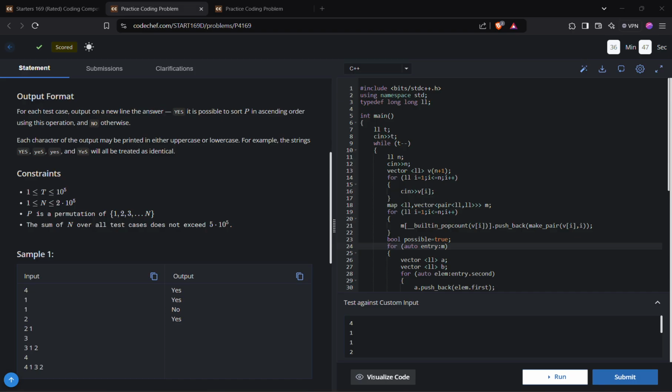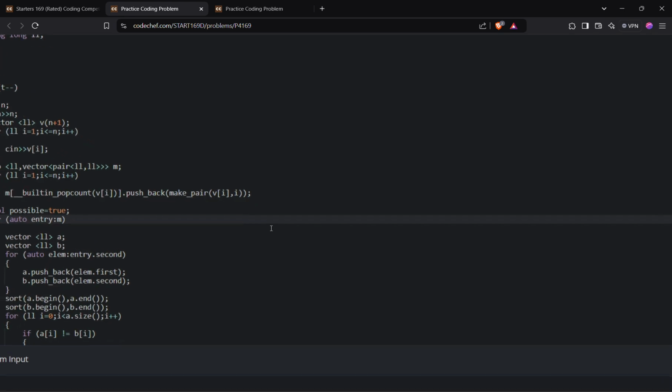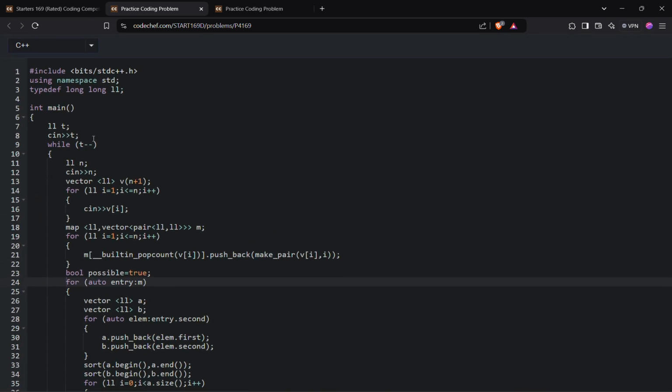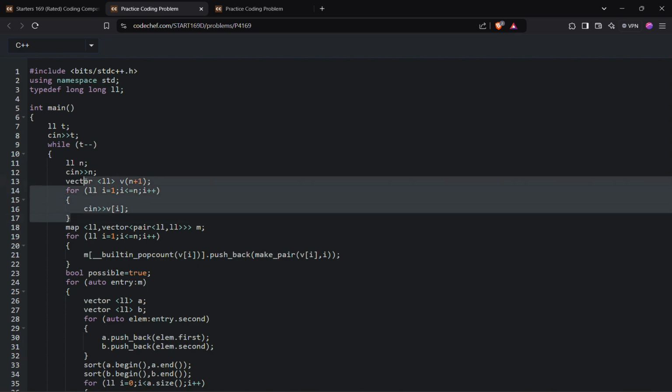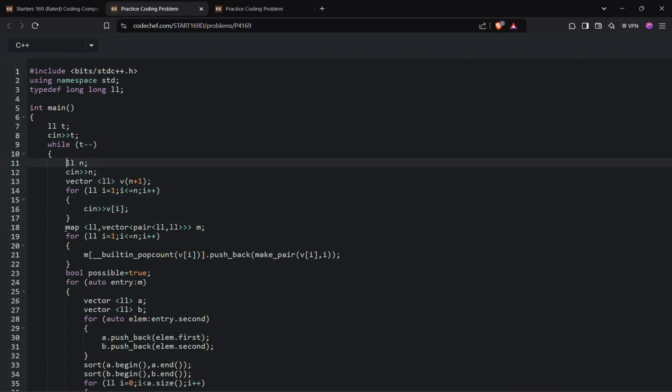So let us take a look at the code. I hope the code is visible. If not, we will make it bigger. Yes, so taking the input till here, we will make a map of long long for this thing. For the first argument of this map, ll will store the number of set bits, and this vector of pair ll comma ll will store the values and their corresponding indices.